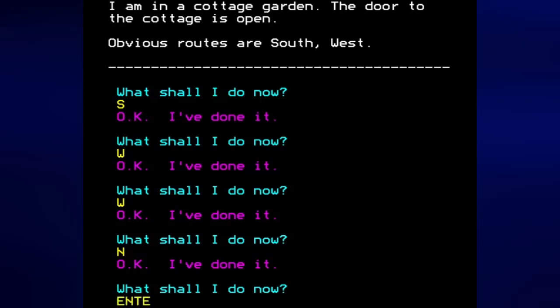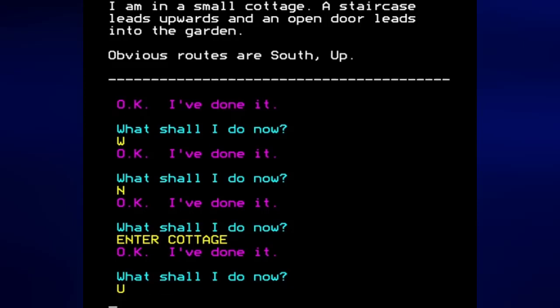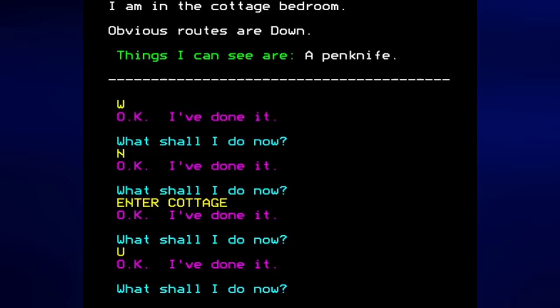Well, believe it or not, you can enter the cottage. Just type in enter cottage. I am in a small cottage. A staircase leads upwards and an open door leads into the garden. Obvious routes are south and up. Now, even though the game's instructions on the title screen tell you to type in the word up to go up, you have to type U and then press return, and then you can go up.